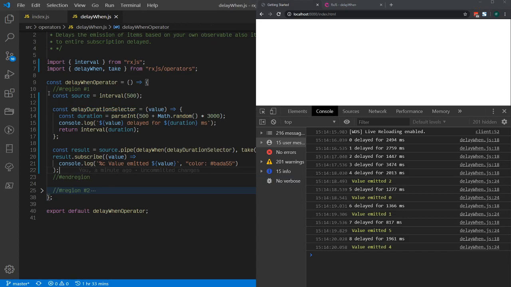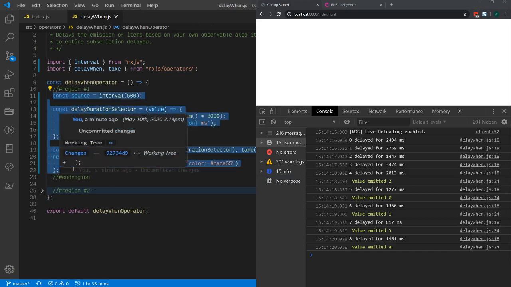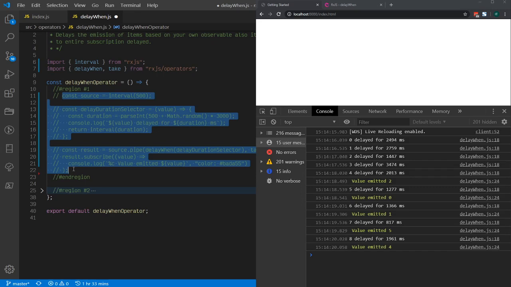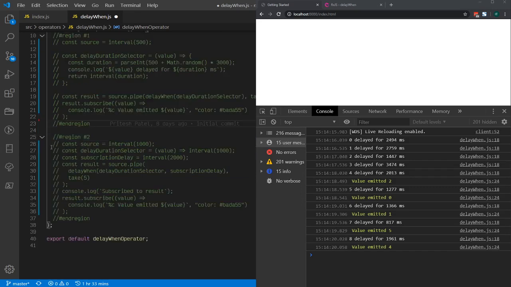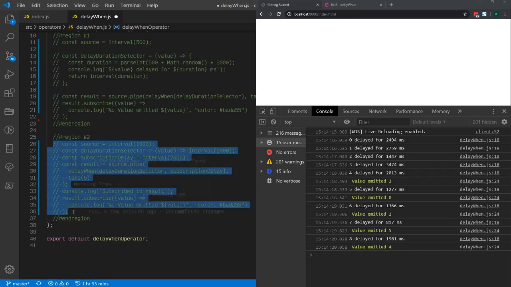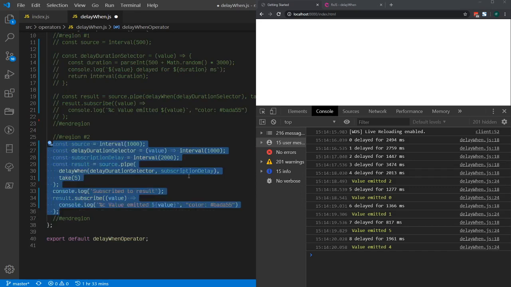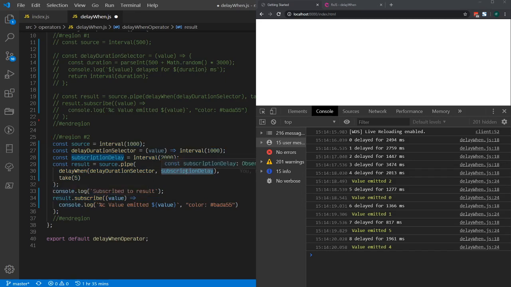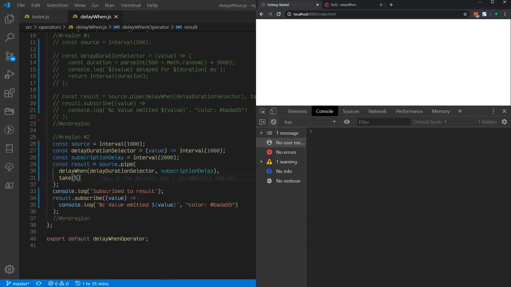Now let's try another example. In the second example, we will specify the second argument, that was the subscription delay, right? As mentioned, for my source observable, we are delaying the first subscription for my result operator, and after that the delay selector will be applied. So now let's check it out in code directly so we know how it's working. Let me just refresh that and let's see.